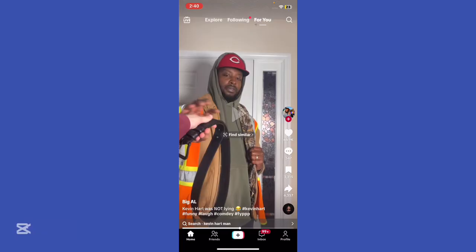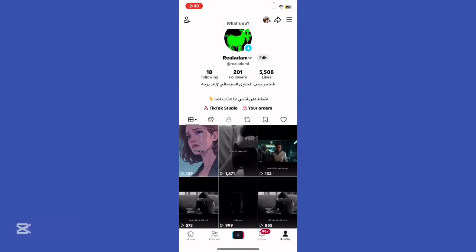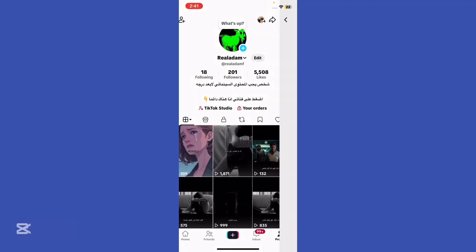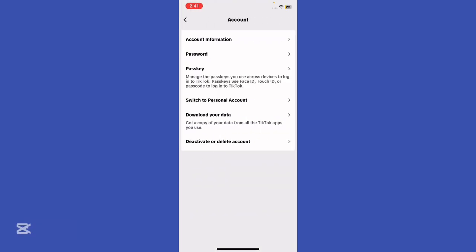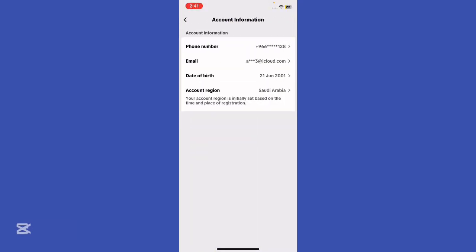Hit the profile icon at the bottom right, and hit the three bars at the top right. Press Settings and privacy. Inside, you're gonna find Account. Under Account, if you didn't find the account region here, just hit Account information. Inside, you're gonna find Account region, the last option.